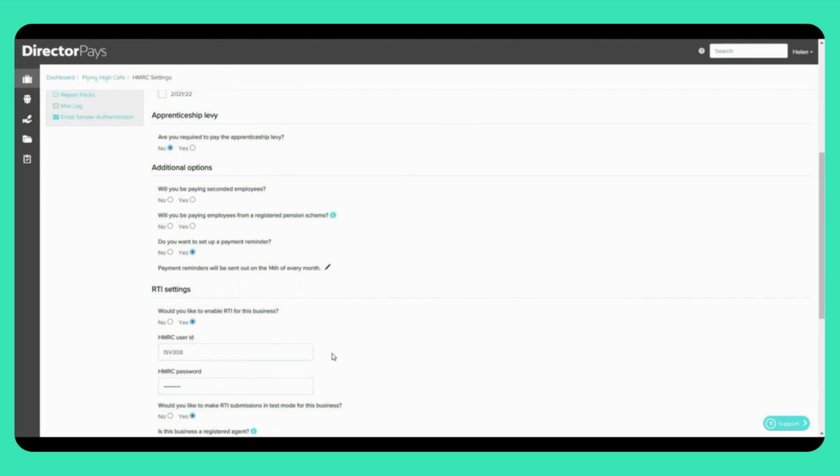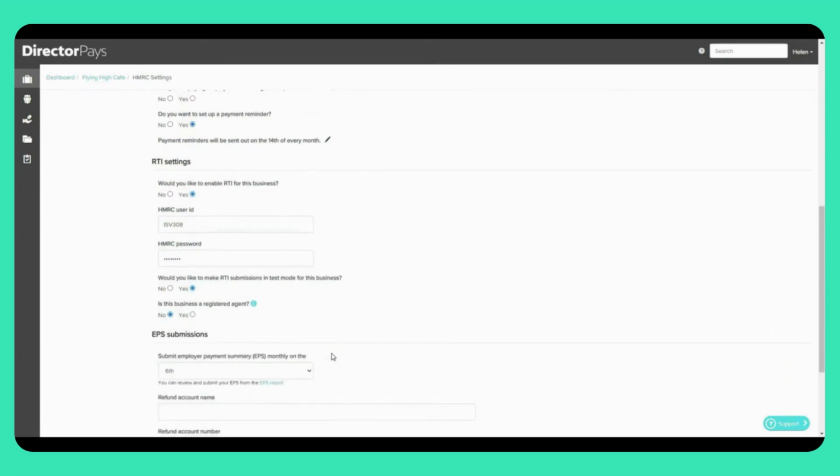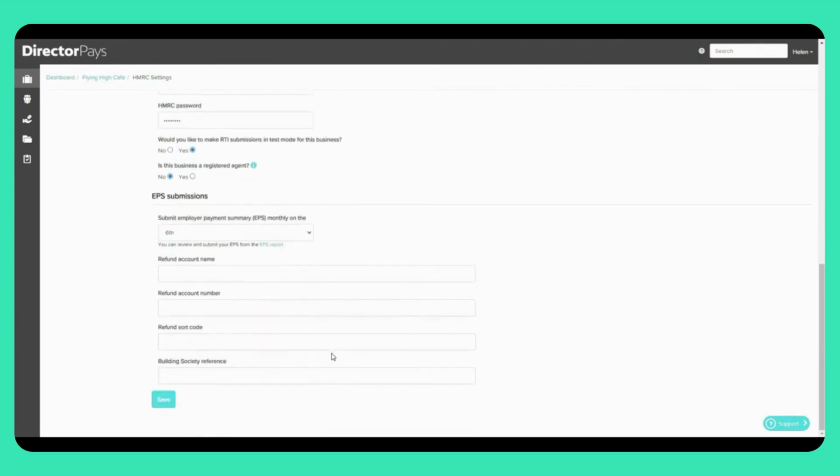Adding the RTI settings for your business will enable the tax code updates, national insurance number and student loan start-stop notices to be pulled directly into the pay run. It also enables the FPS to be sent automatically at the end of each pay run. If we scroll down a little, you'll see that you also have the option to automatically submit your EPS. You even have the choice of the date to submit.